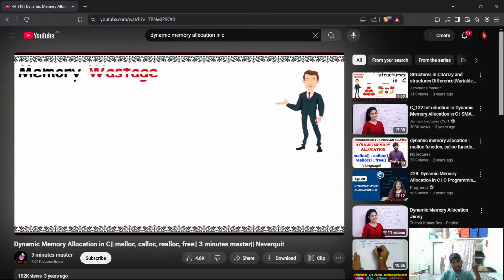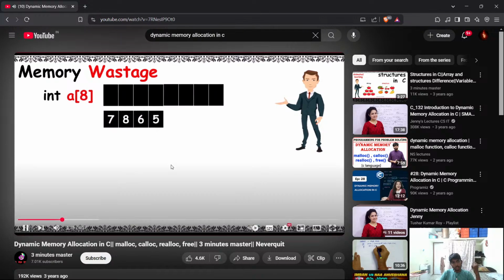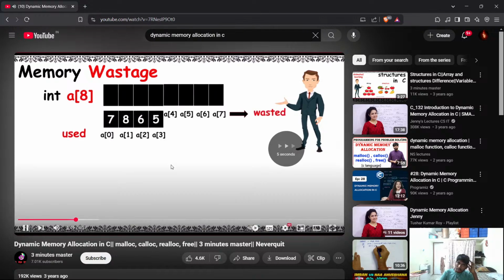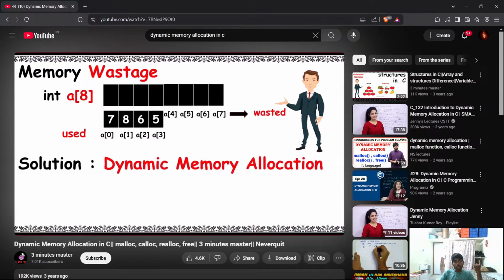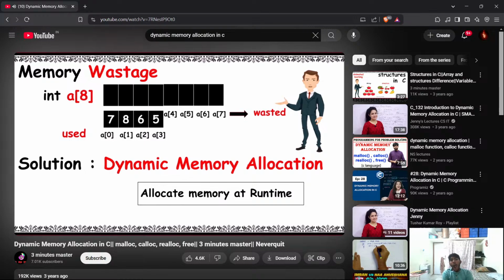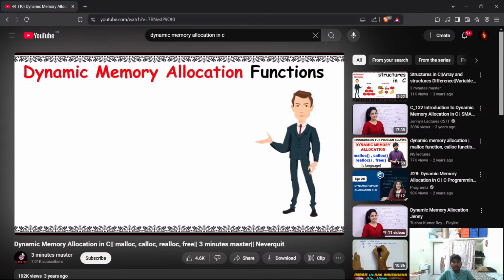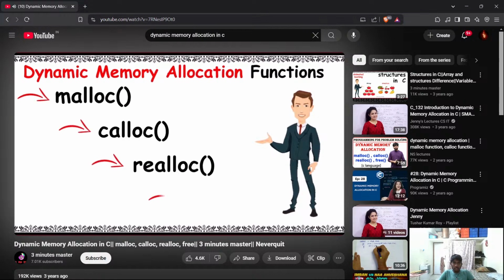Now, memory wastage. Consider int A of 7 values. We have a solution for this. It is the dynamic memory allocation concept, where we allocate memory at runtime. For achieving this task, we have 4 different functions in dynamic memory allocation. They are malloc, calloc, realloc, and free, available in the stdlib.h header file or alloc.h header file.